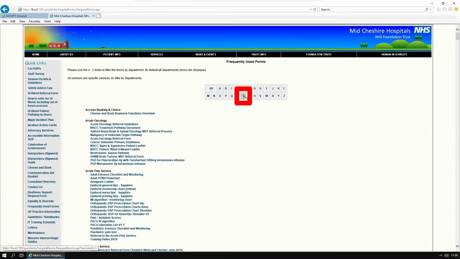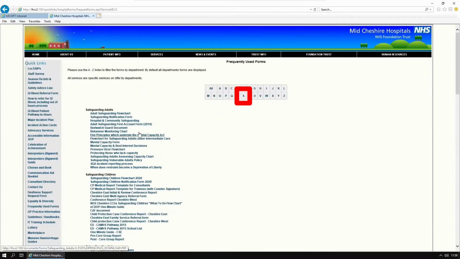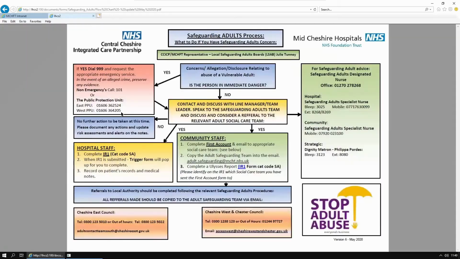Then S for safeguarding, adult section. Here we're going to look at the adult safeguarding flowchart. This flowchart will tell us the next step in our incident reporting. First thing, is the person in immediate danger? No.